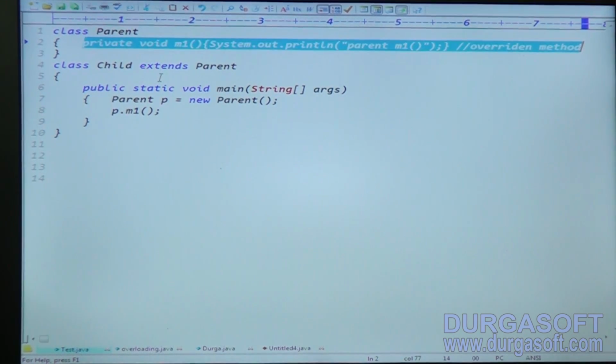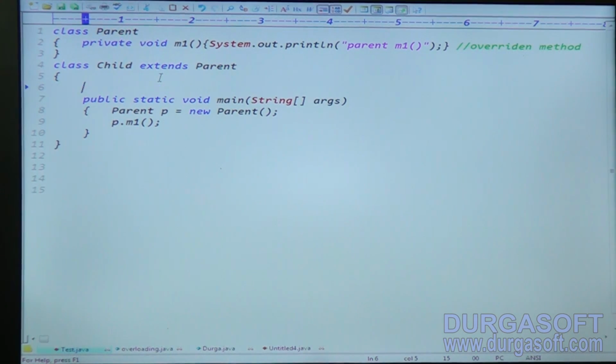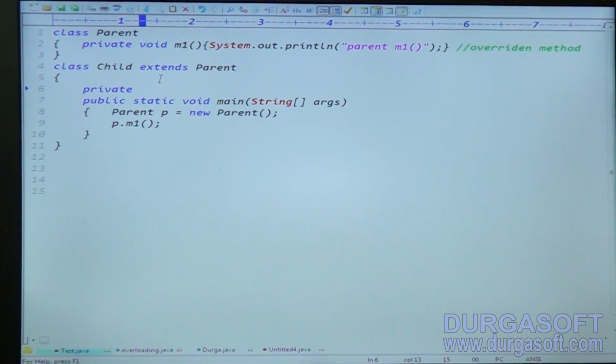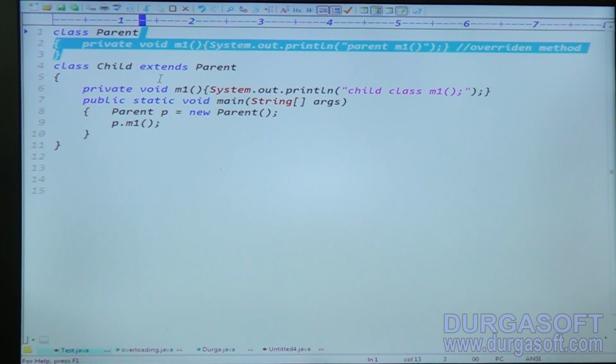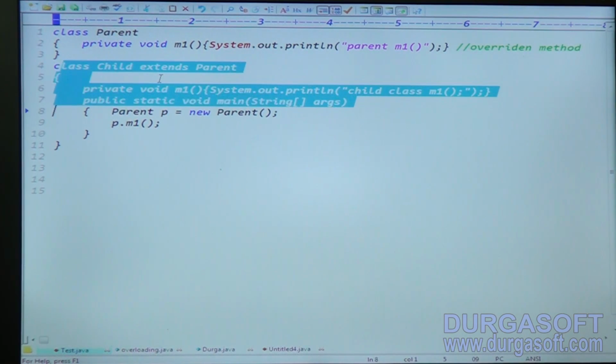So the private methods are specific to class. Specific to class means, tell me, is it possible to override the method or not? Obviously it is not possible to override the method. Private void m1, so open brace, closure brace. Now concentrate. So here the system dot out dot println of, here I am writing this is my class, child class m1. It seems to be overriding but not. Why Ratan? This method belongs to parent, this method belongs to child. Two different methods.